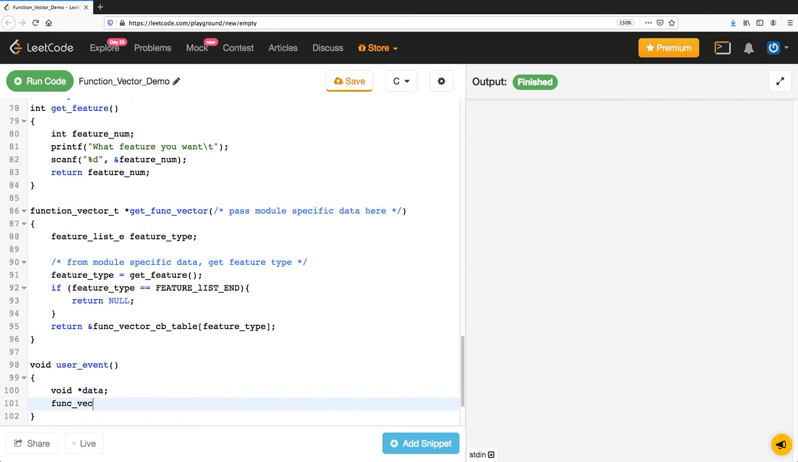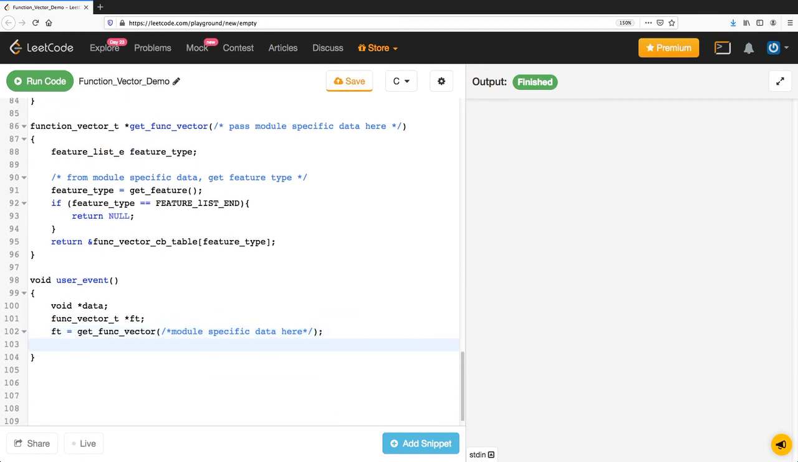So we can have a local pointer of func vector type, which is star ft, and then ft will be equal to get func vector. Get func vector again will be based on the module specific data, right? That is pretty much the approach here. Once you get this module specific data, you get a function vector from your function vector callback table.